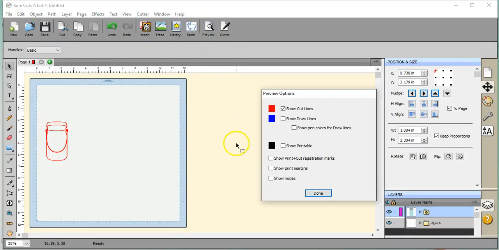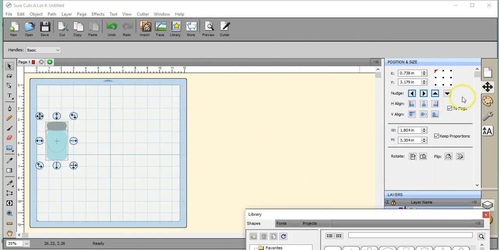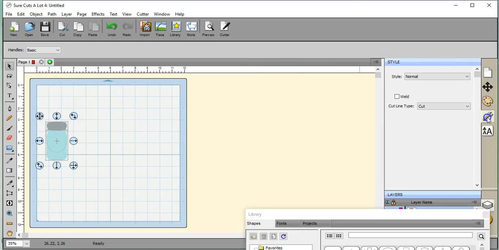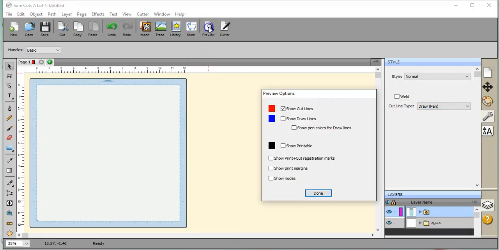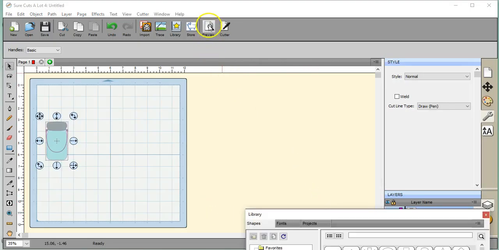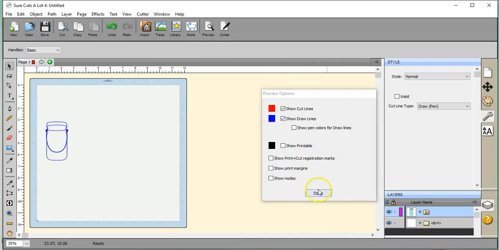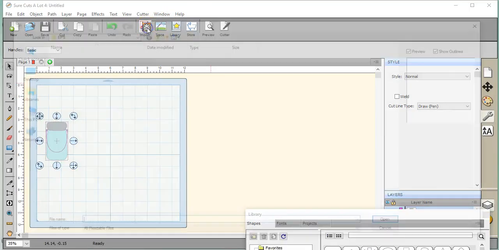Do the preview. There are all the cut lines, so that's what will be cut. To change it to a draw only file, come to the wrench, cut line type, change it to a draw. There is the blue draw lines. Okay. Oops, didn't want to do that. Let's come back up here to SVG.